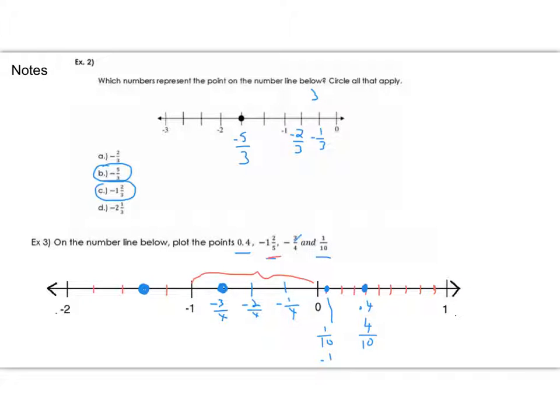So there's my -1 and 2/5. Again, there's 1, and then 1/5, and 2/5 is my total distance from 0.